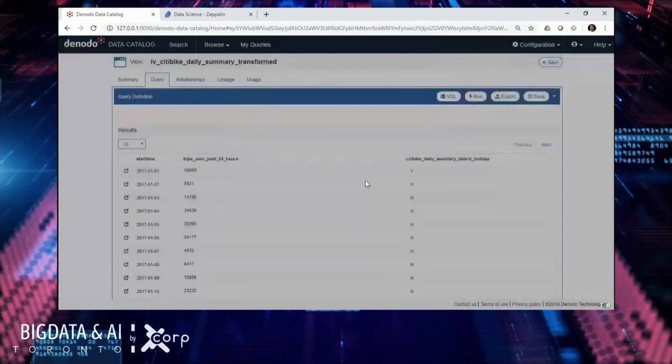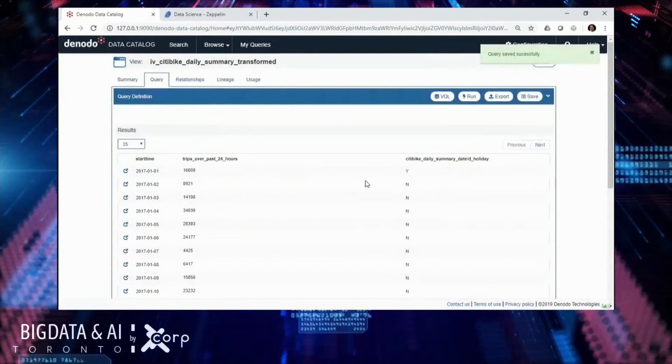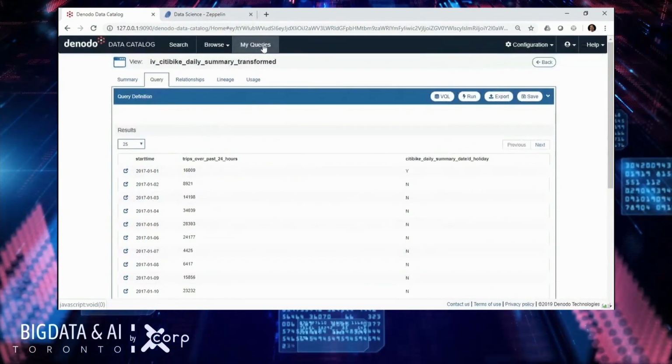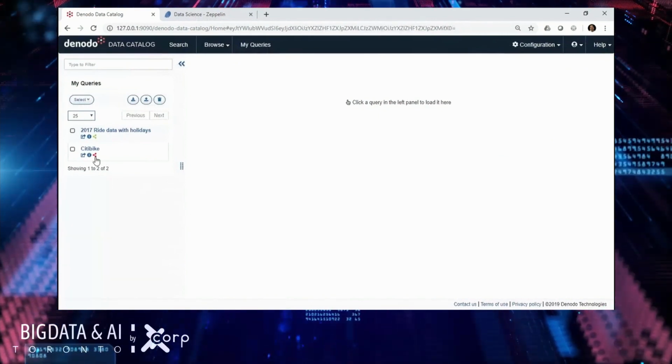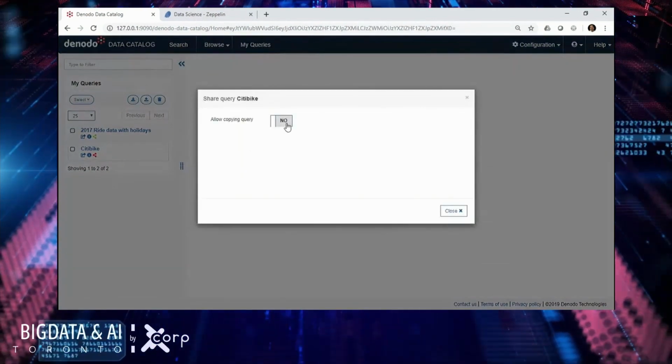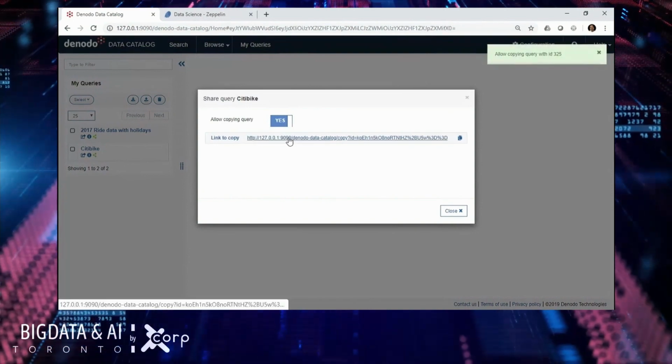To view my saved queries, I can simply click on My Queries. And I can even share this with other users if I like. And I can just copy this and then maybe email it.